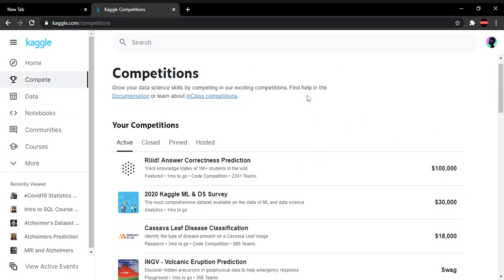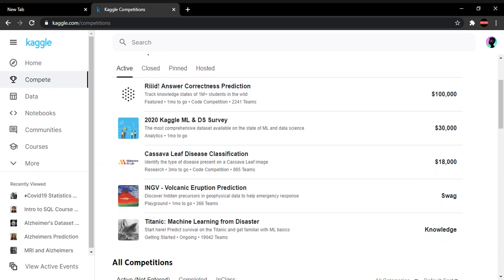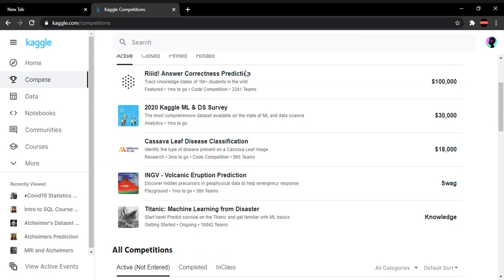Okay. So here we have the Read answer correctness prediction competition. In this, you were given a dataset by the company with different kinds of data about student responses, how many answers they got correct and how many they got wrong on a test, and what factors were responsible for those scores. So yeah, as you can see, it is a competition, so you also have prize money.